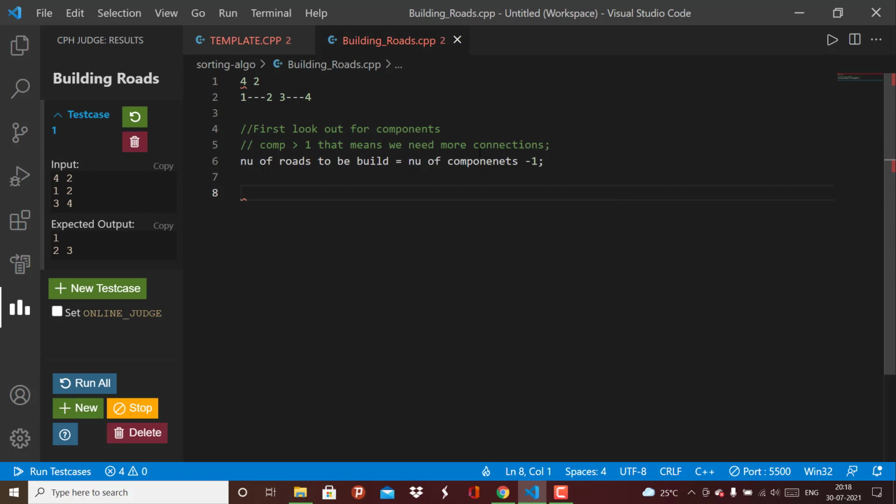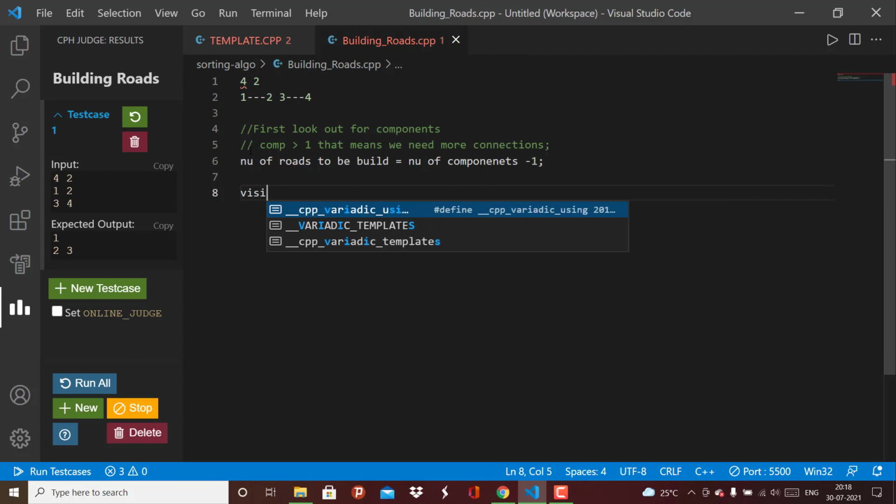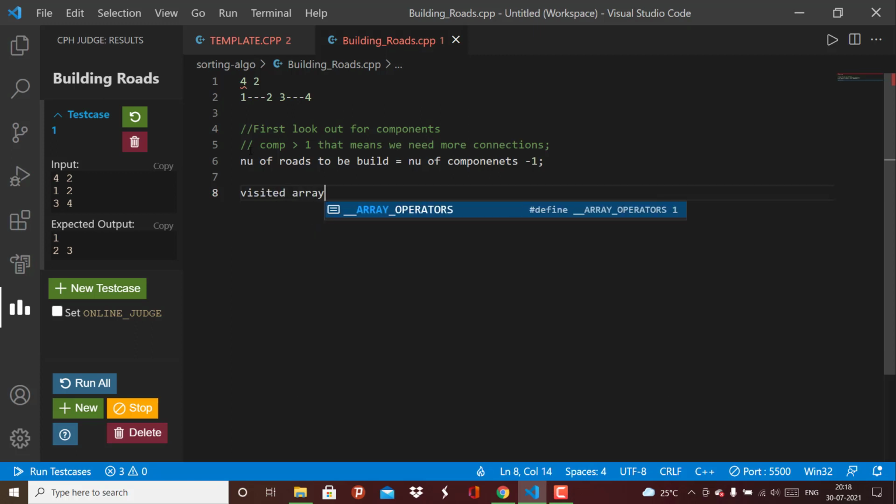So what we can do is we can first search for a new component. We can maintain a visited array. And if a node is not visited, say 1 is not visited, we do a DFS traversal on 1 and we mark everything as visited. So when we come at 3, it will not be visited. So we start over from 3 again. And the number of connections that are to be formed is equal to the total number of components minus 1. That is a very naive way to do it. We'll do it in an efficient manner.